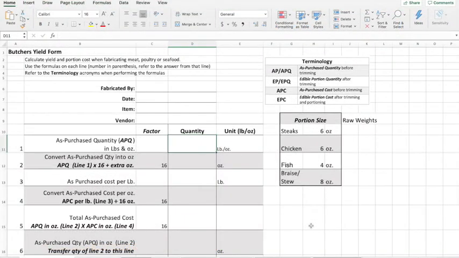For the butcher's yield form, we're going to be calculating yield and portion cost. We're going to use formulas that are listed on some of these lines and refer to this terminology. This is standard terminology used in the industry for some of these items. As an example, as purchased quantity is your quantity before you trim anything. Your edible portion quantity is after trimming. Your as purchased cost is anything purchased before trimming, and your edible portion cost is after trimming.